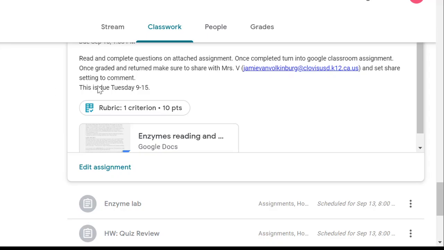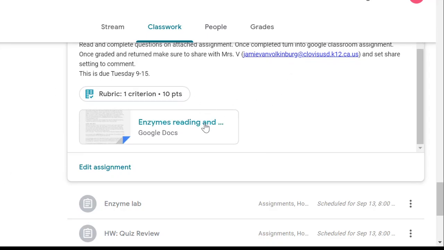Now we will take a look at our homework for tonight. You're going to do a little bit of reading tonight on enzymes, and there are some questions. It is a Google Doc. You can edit it and then make sure you turn it into this assignment. We're going to give this a minute, it's kind of loading up on me.